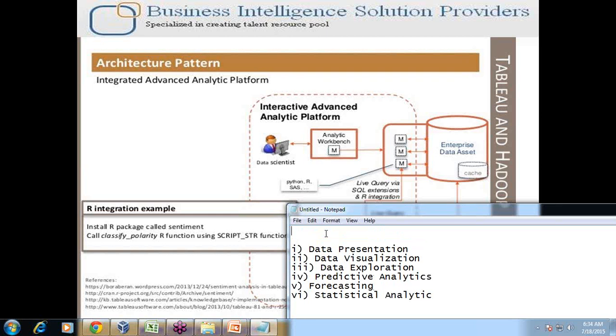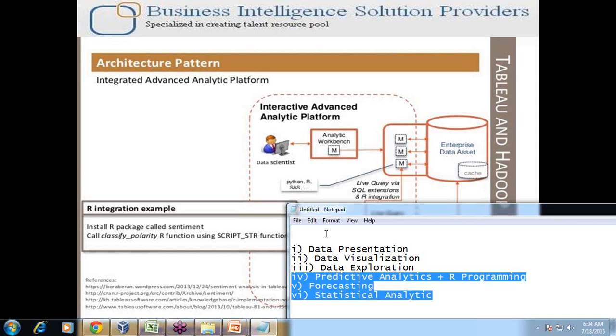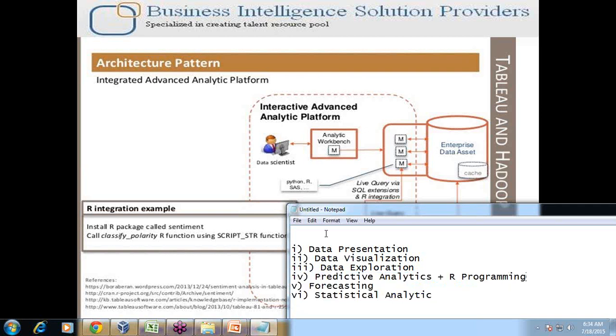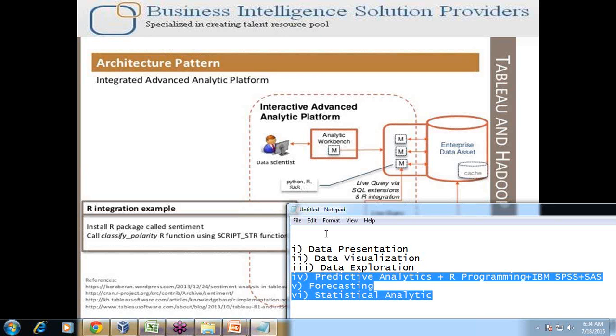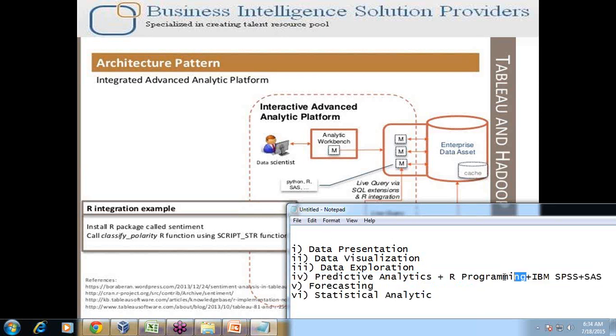So Tableau can do these three or four jobs: data presentation, visualization, exploration. For predictive analytics, forecasting and statistical modeling, Tableau is not designed. So when your customer needs this, we use some commercial and non-commercial products, like R programming, which we are going to learn. Through R programming, you can do very advanced predictive analytics, forecasting and statistical analytics as well. You can also use commercial products like IBM SPSS, or a product like SAS. So when the capabilities of Tableau end, and you need predictive modeling, the common trend is people use R programming for predictive modeling, advanced forecasting and statistical analytics.